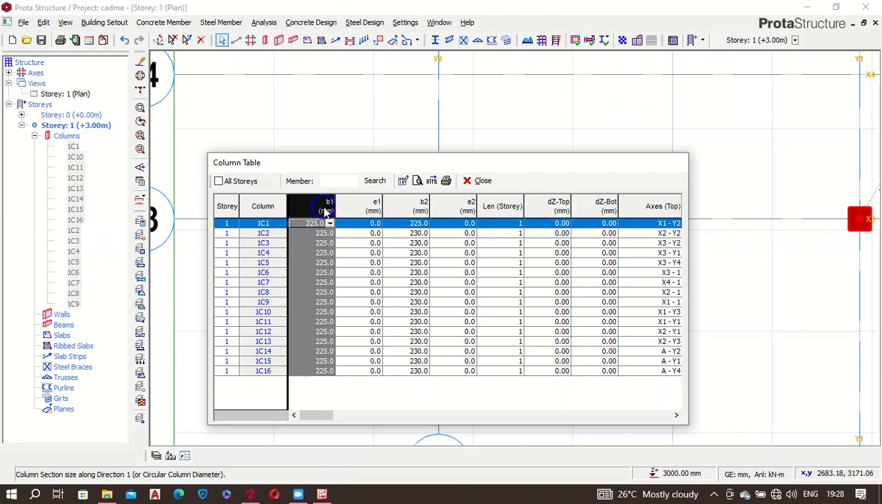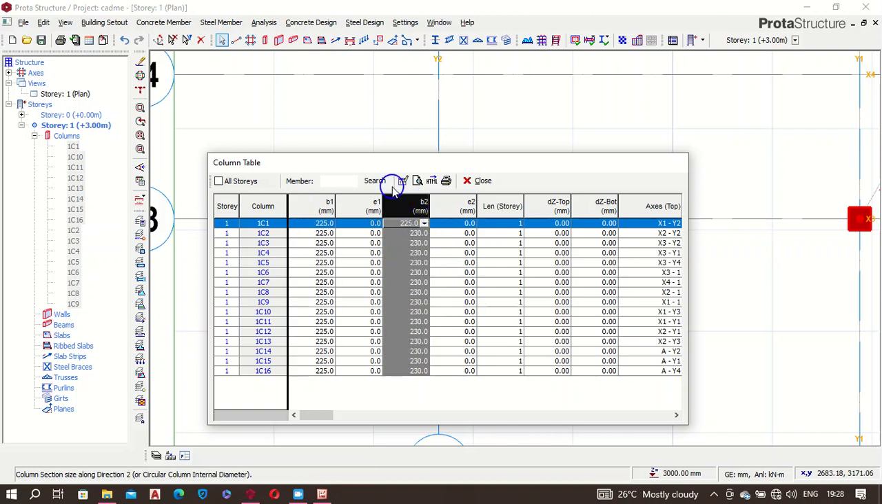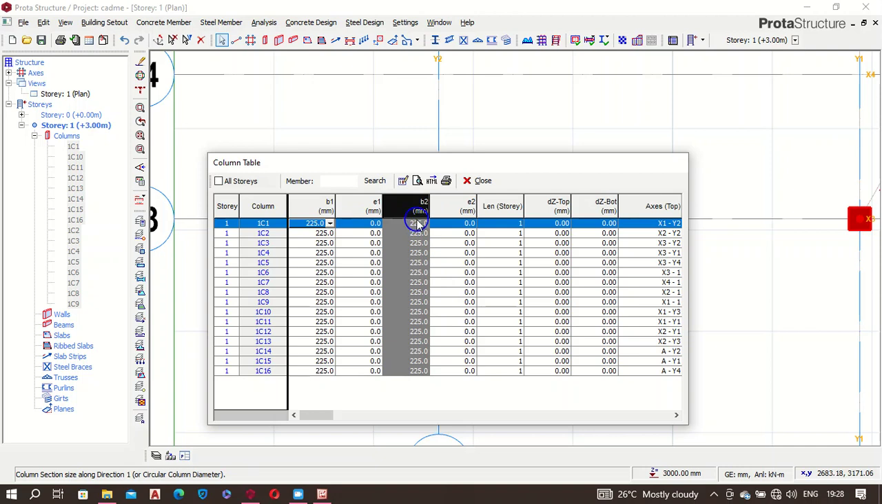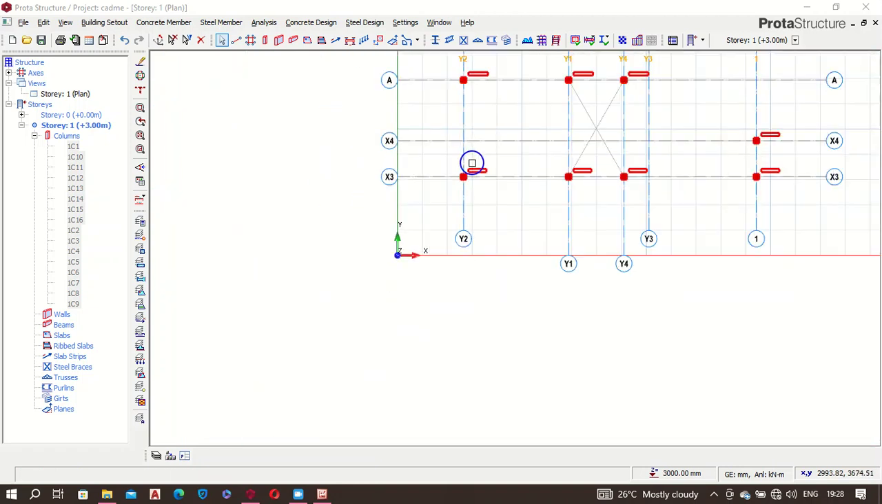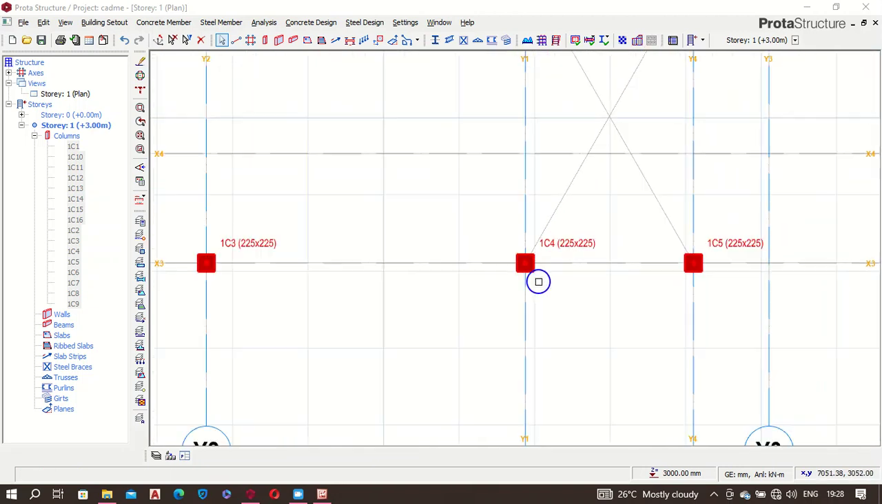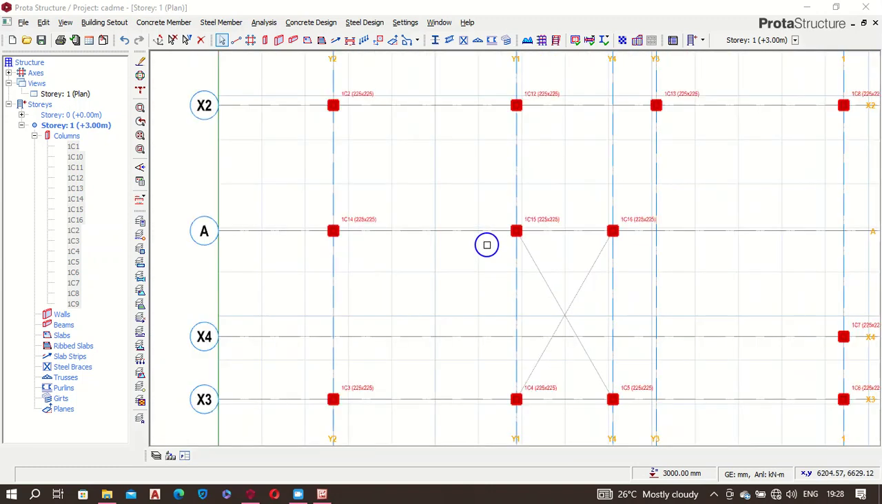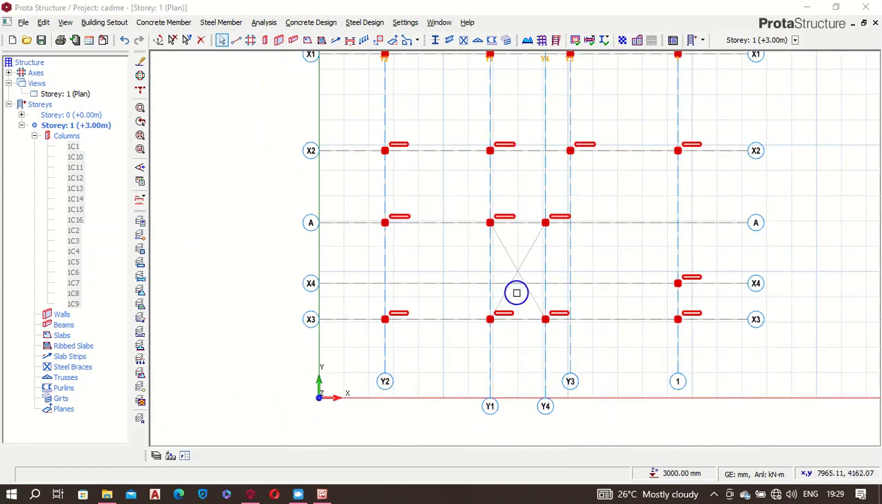Okay, so this is for one direction, B1, and you go to B2, you do the same thing, 225. Okay, so you can see everything is perfect. Our columns' eccentricity is 0.0, both for B1 and B2, that is X and Y axis. Then you close. So when you check it out, you see everything is looking beautiful. Okay, so this is how you import your drawing into the software.